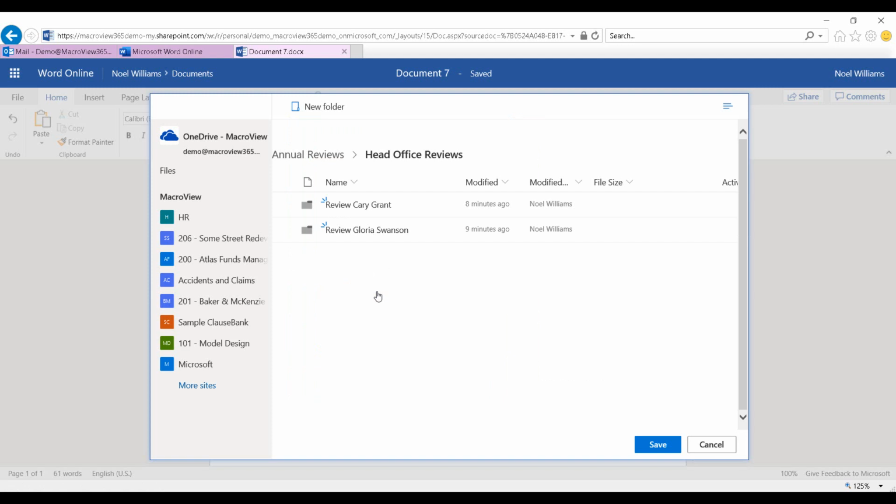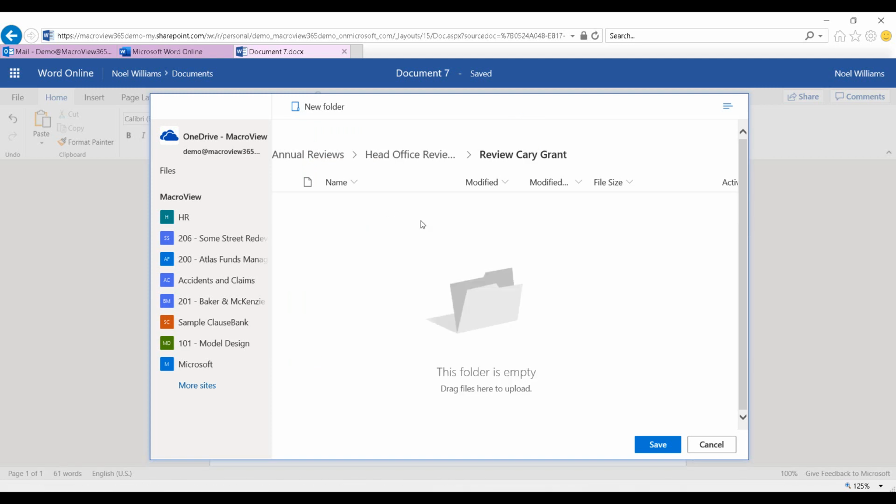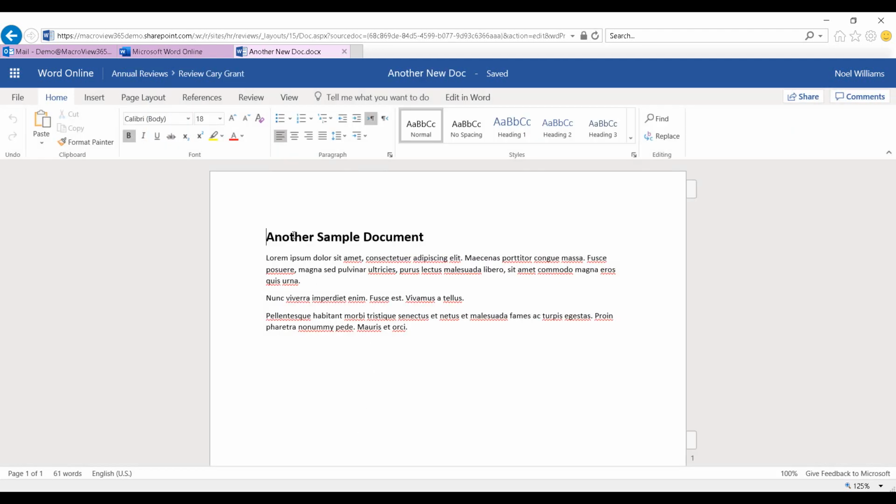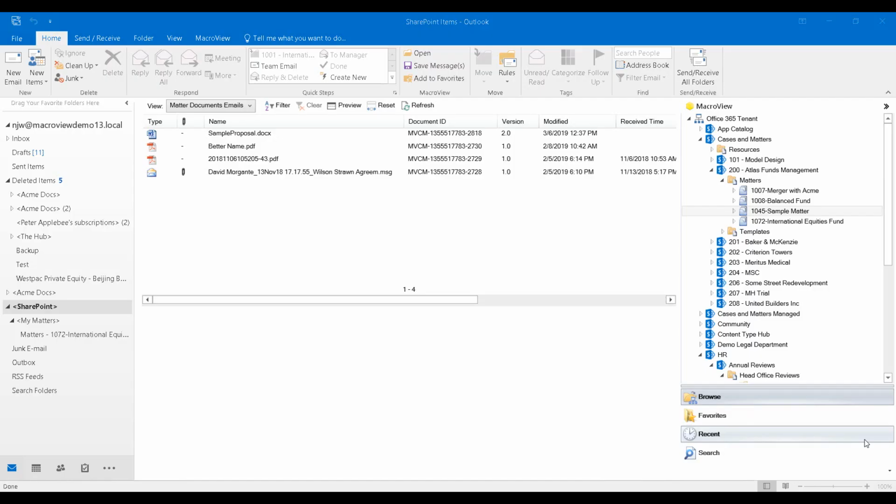If we click on that followed site, we see the folders that are contained within its document library. Let's choose one of those folders and click Save. Our new document is now saved to that folder in our annual reviews site. Let's go back to our rich client PC and take a look at the documents that we've edited and saved while working in the Word Online app.